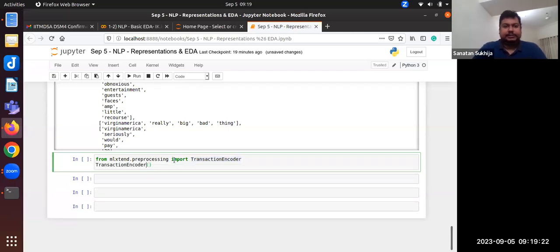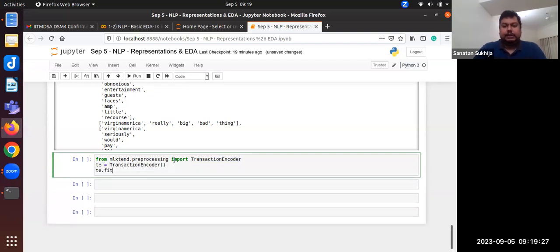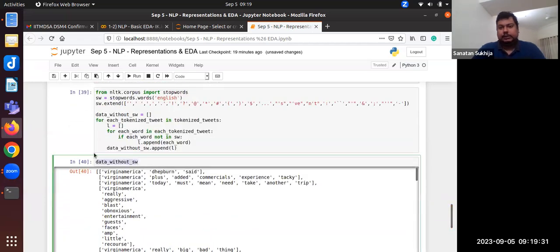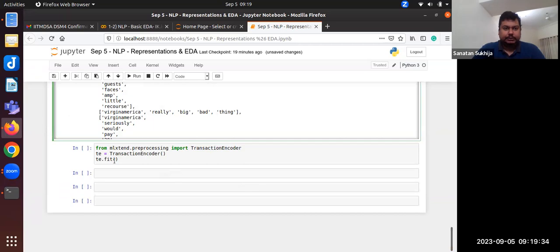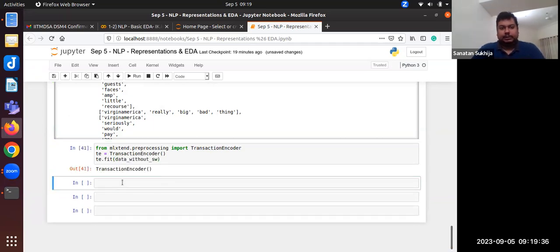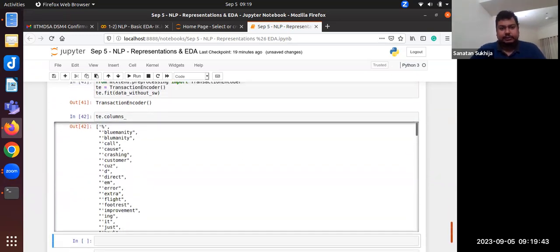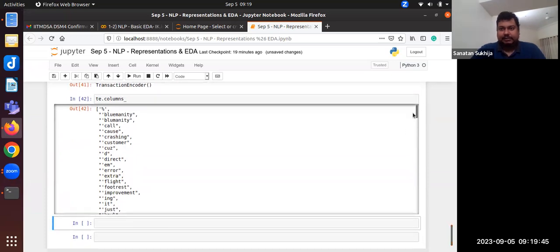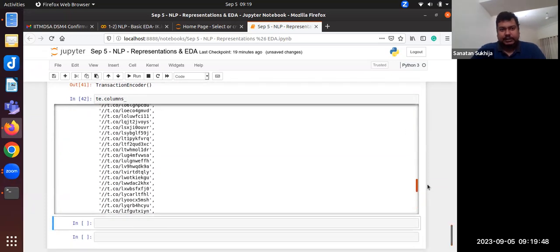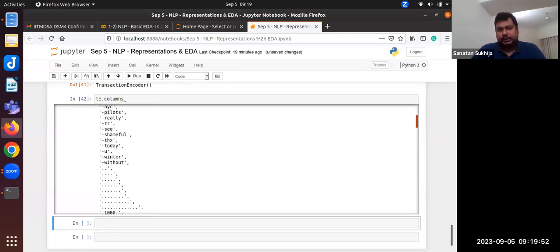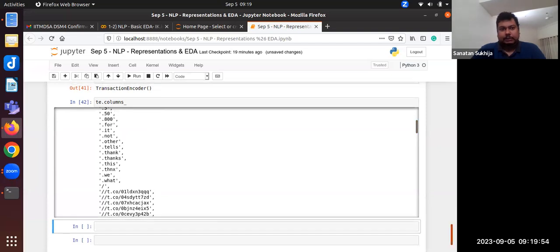Okay, and let's say this is some PE, and then we fit to our data, which is data without stop words. So if you fit it to this, you will get all the unique columns, the unique words. So these are all the unique words. I should have removed this percentage also. Okay, but anyways, you see these are all the unique words. There are a lot of these, what we say URLs also, that could be removed. But I hope you get the point.